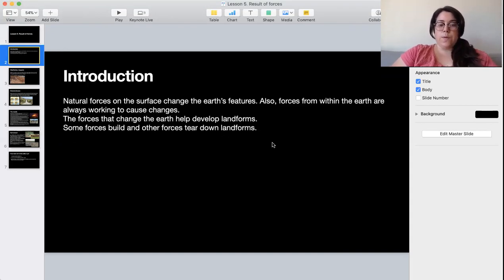Okay, so for starters, natural forces on the surface of the earth change all of the earth features, meaning all of the earth characteristics, and also forces within the earth. That's like what happens with earthquakes. There's a lot of pressure, and that pressure causes earthquakes, and earthquakes cause changes. It changes the earth. Okay, so some forces that change the earth help develop landforms, like what happens with mountains or volcanoes. Some forces build something up, and other forces tear something down, meaning that they break them.